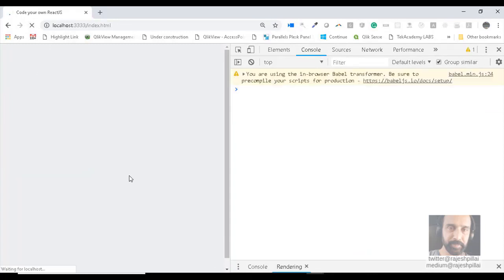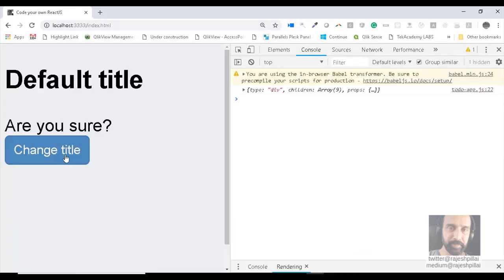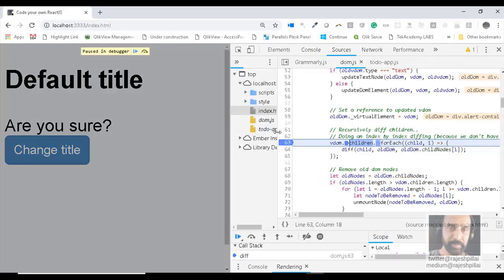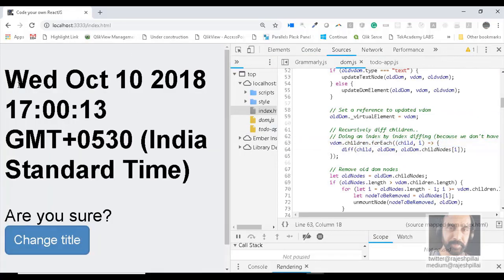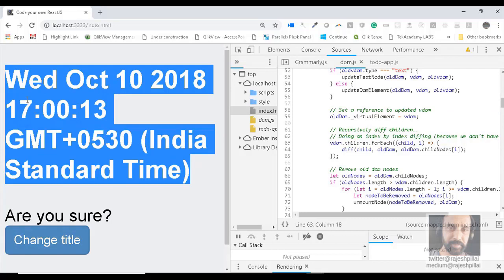Now if I click on this change title, I'll remove this breakpoint and execute the code. You see the title is getting changed, and the UI is also correctly rendered as well. So what happened was when you clicked on the change title, the event handler fired and the setState method was called. The setState method grabbed the DOM element of the old component, invoked the render method, and called the diff again. So let's debug this and understand this process as well.